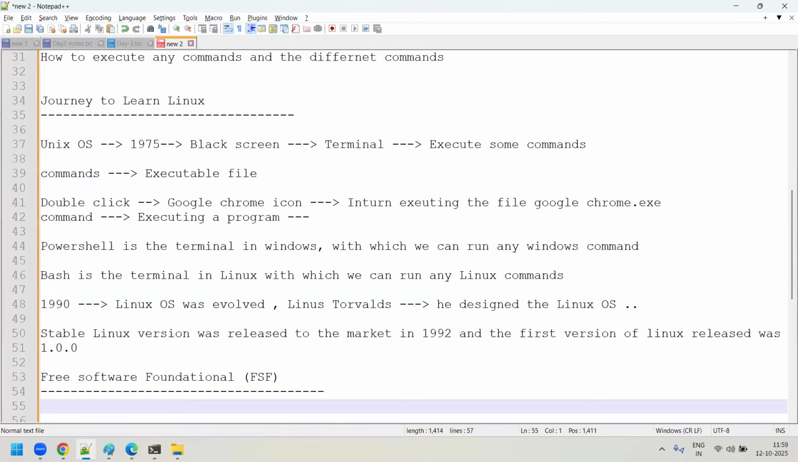Why did they do this? Because at the time Unix was not free, it was proprietary. Windows was also proprietary. Nobody could understand how these operating systems work. That's the reason this Free Software Foundation was started by a person by the name Richard Stallman. He is the guy who started the Free Software Foundation.